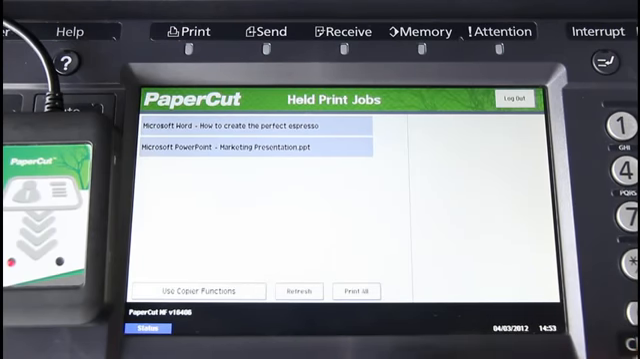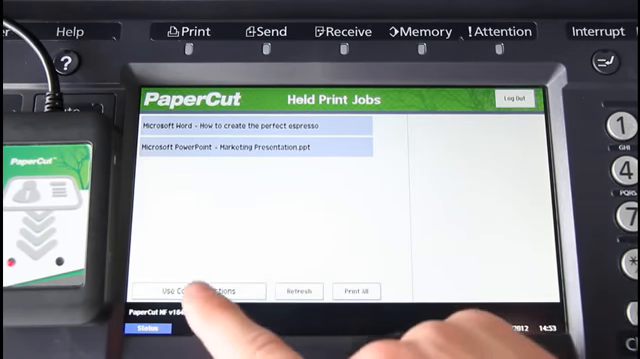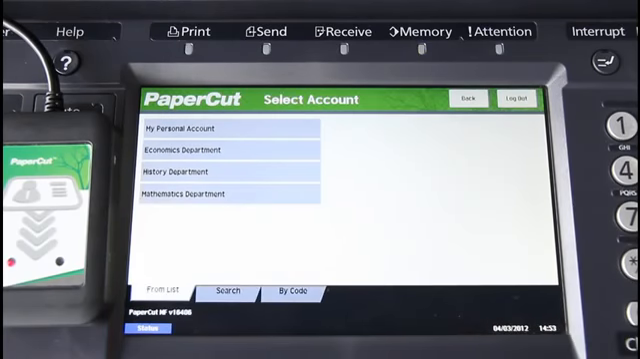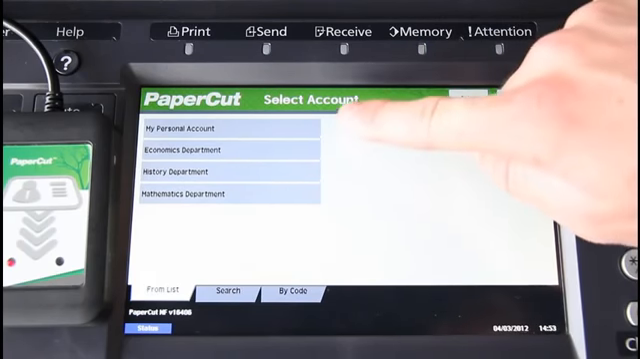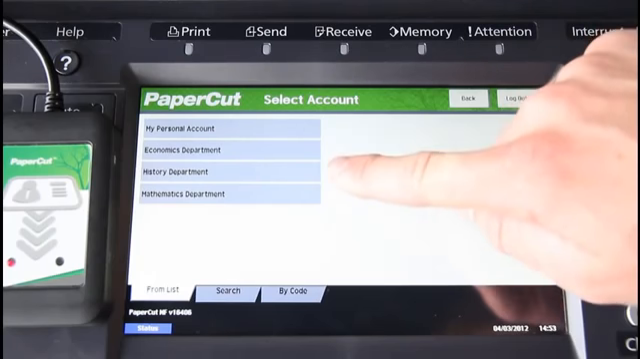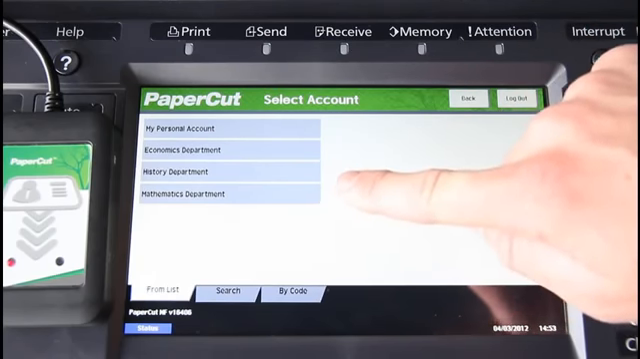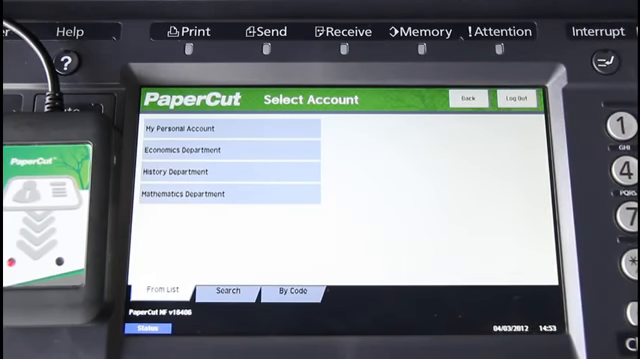If I want to use the copier functions, I'll press the copier functions button here, and now I'll be presented with the account selection screen. This is user configurable, so it's an optional step, but in this case the user has configured to charge to shared accounts or departments. Here we can see My Personal Account, Economics Department, History Department, and Mathematics Department. The accounts displayed is dependent on your Active Directory membership.